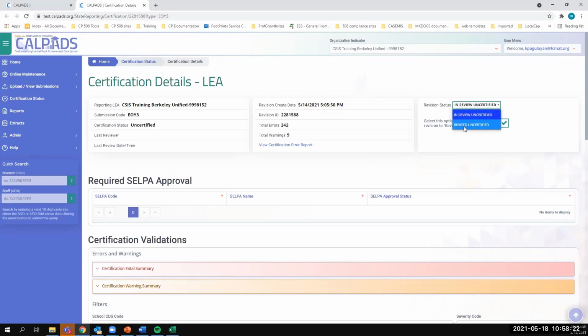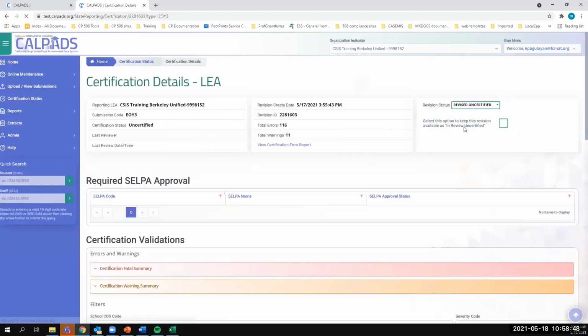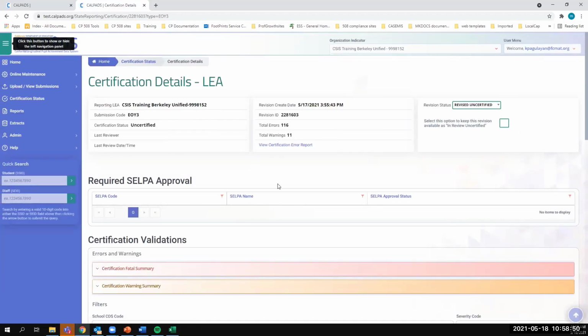So if we switch this to revised uncertified, and without clicking anything else, just waiting, because you know how CalPADS takes its time, enjoying the sunshine outside, and it's going to continue to take its elevator music time, and it might time out. That's what the worry is. There you go. Okay.